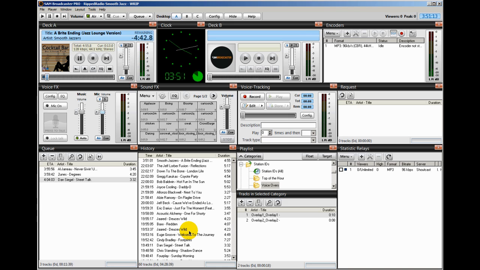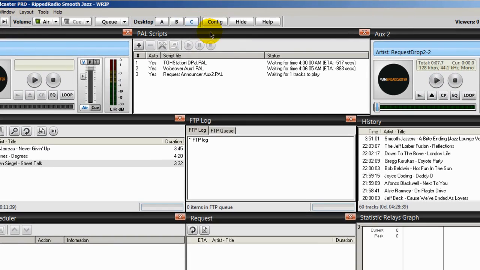And that's how it works. Let me stop this. And I'm going to go over here and I'm going to stop this. I should mention at this point that in this particular PAL script, it doesn't play the voiceover on every song. It doesn't play the voiceover on every song after each song has played. It's going to wait 15 minutes and then it's going to look for a song tag for voiceover.